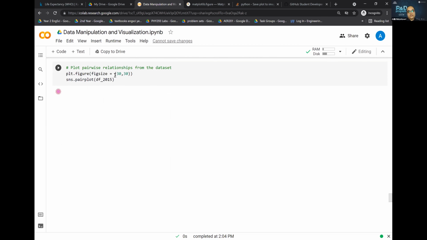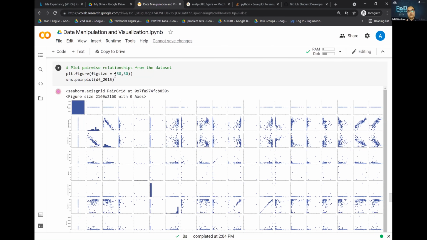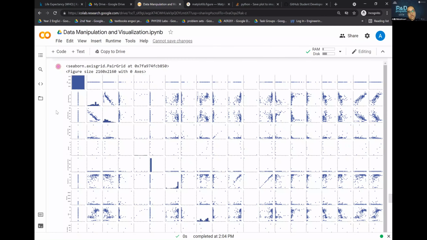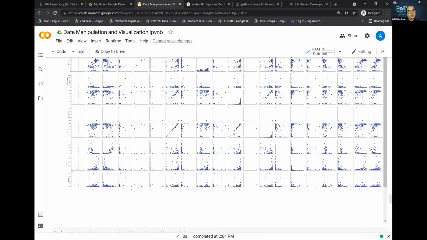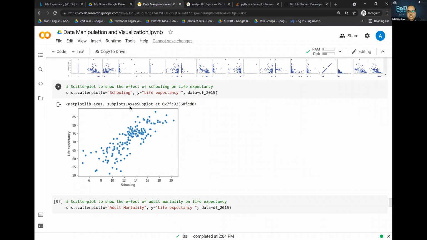Okay, so this one is a pair plot between all the columns and between each of the columns. You can see this shows the relationship that each column has with each other. I'll show you another example of how the exact values will be, but this is just a simple pair plot you can use to see the relationship between different factors.